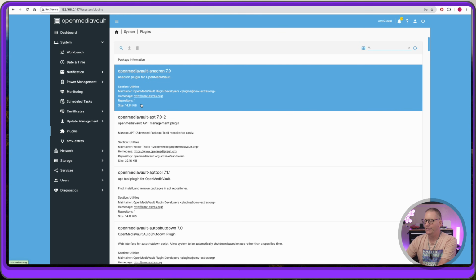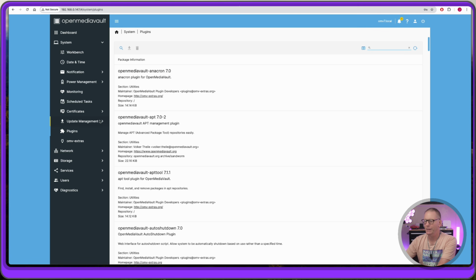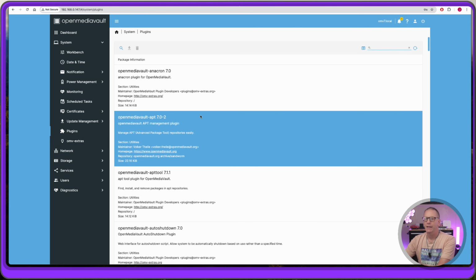There are basically two types of plugins: the plugins that come default with Openmediavault, and then you can add extra ones from OMV Extras. OMV Extras are community created plugins that create extra features.